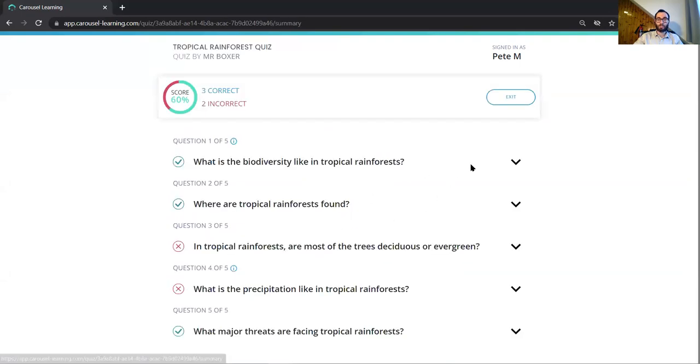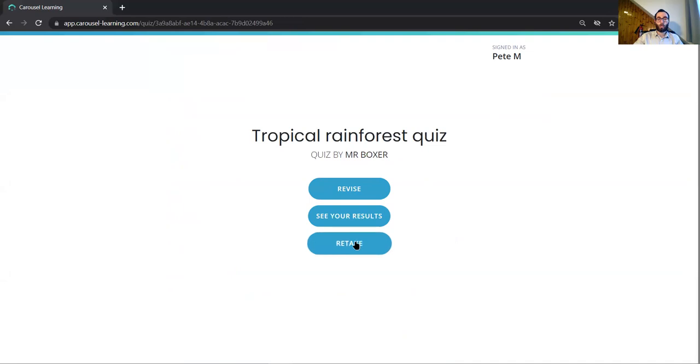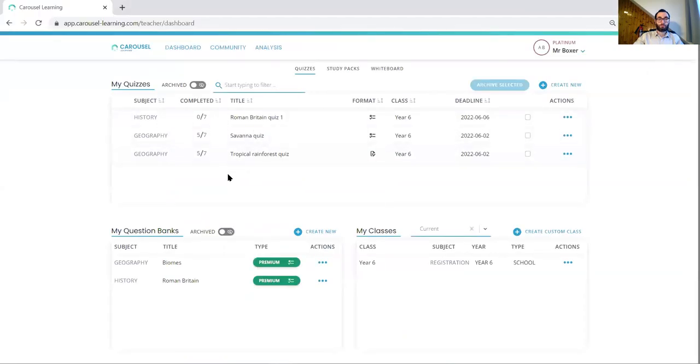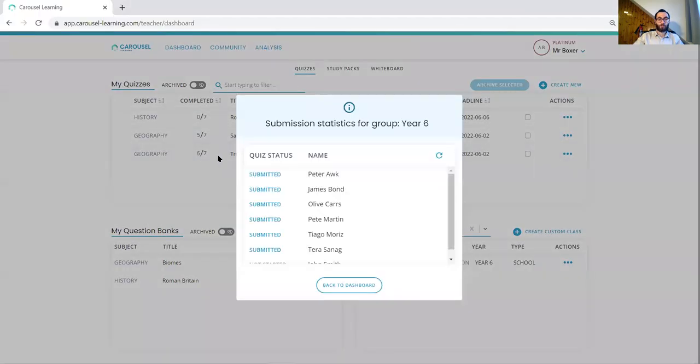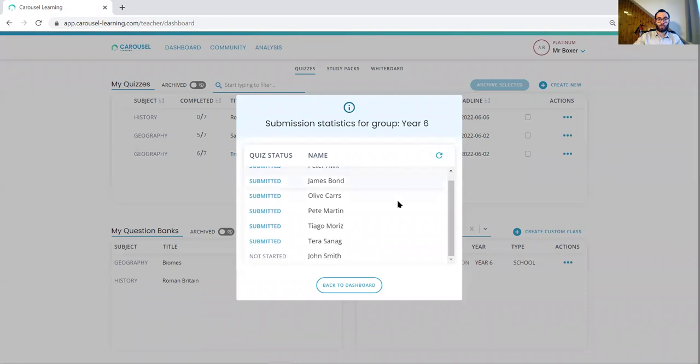I can see my results, which takes me back to that page, or I can take a retake and go back to the flashcards. What we're going to do is go back to the dashboard and have a look here at the tropical rainforest quiz. And we're going to see now that, who did we log in? Yeah, Pete Martin has now submitted the quiz.